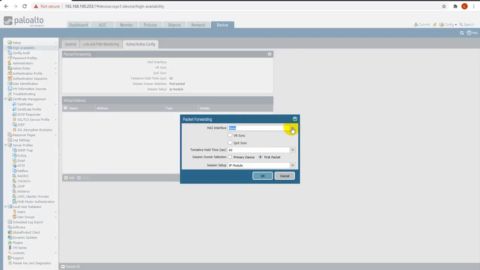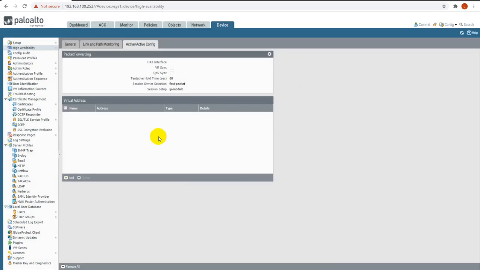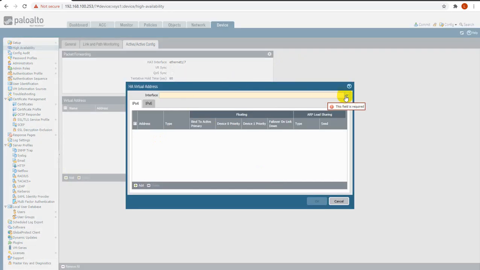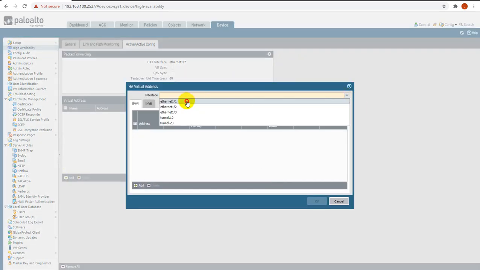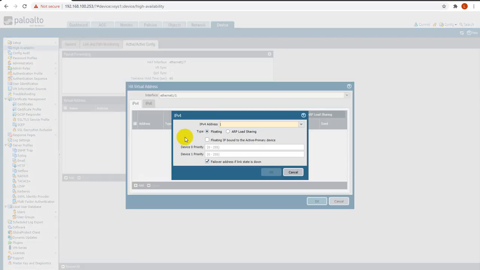Click here. Which one is the HA3 interface? This one is our HA3 interface, and done. After that, guys, here we have to add a floating IP address for outside. Here I'm going to put the IP address 192.168.1.33. Okay, floating IP address, priority 0 for device 0, priority 1 for device 1.